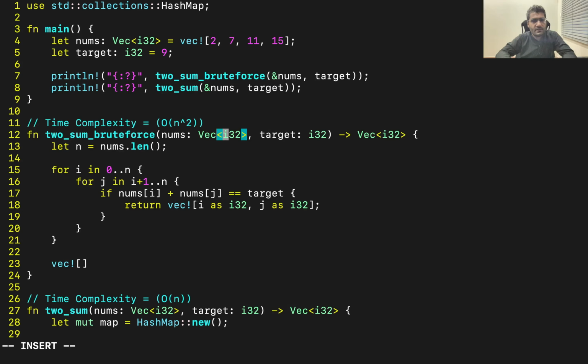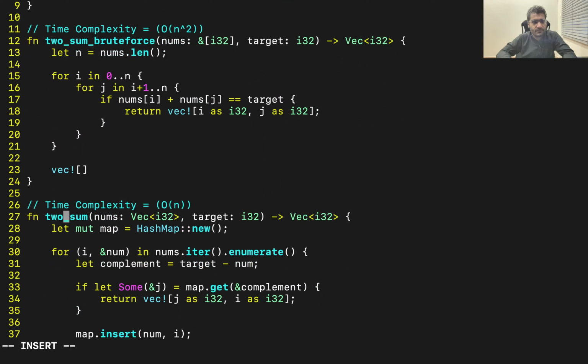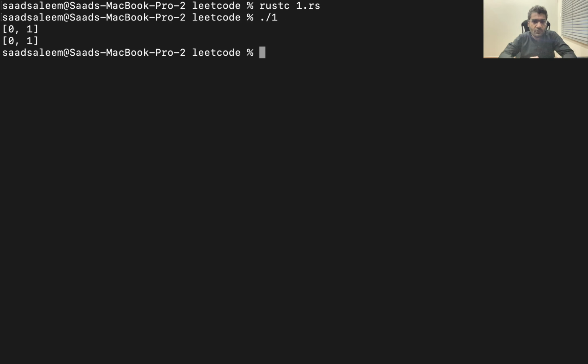And what we need to do here, we have to update this, that this is a reference of I32, and the same is the case for the two sum. Okay, we have to update this as well, and I32. Okay, we will test it now. All the errors get removed, and we will run it. In both cases, we will get the 0 and 1, 0 and 1 index. So it means our two sum brute force and the two sum function both are working perfectly fine.